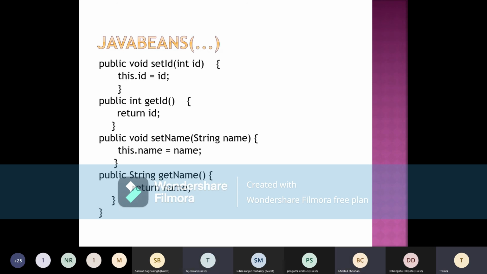So this is a Student bean class I have created. What I'm going to do is create an object for the Student class. I'm going to set the ID as your roll number and the name as your name. So I will be creating a Student bean object. One minute, I will write the code here.